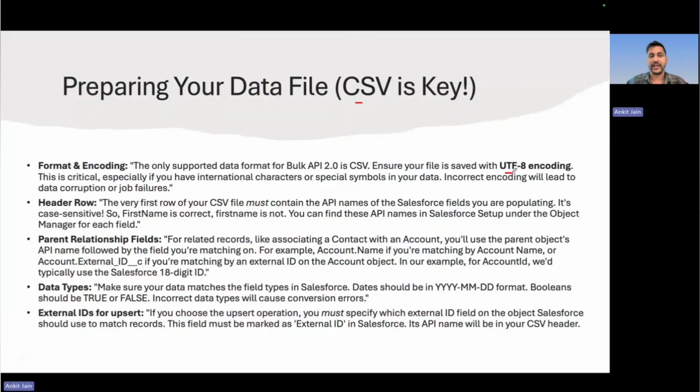This is critical in case you are using some international characters or special symbols in your data while uploading. So you have to make sure that it is UTF-8 encoding. Another key point that you have to remember is the header row. The header row must contain the API names of the Salesforce fields that you are populating. API names are case sensitive.